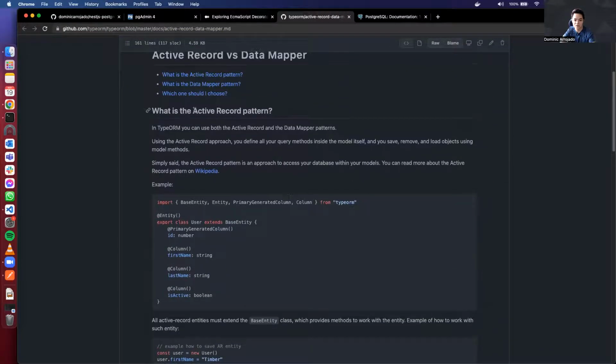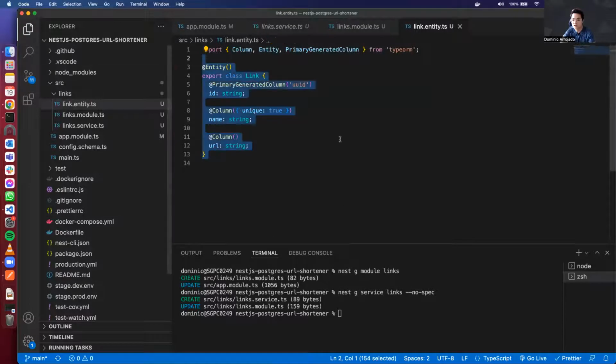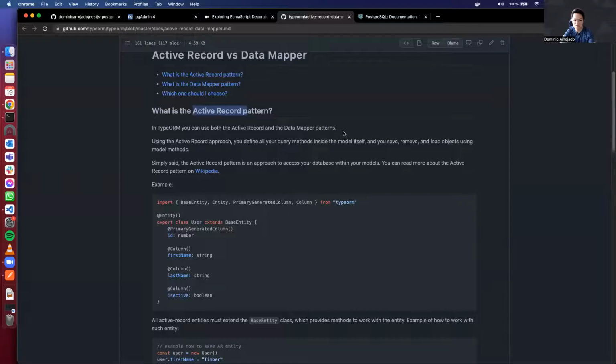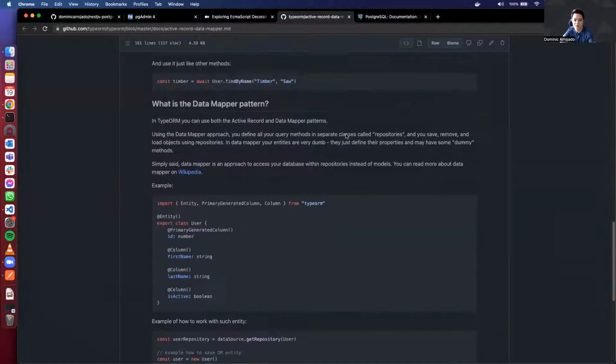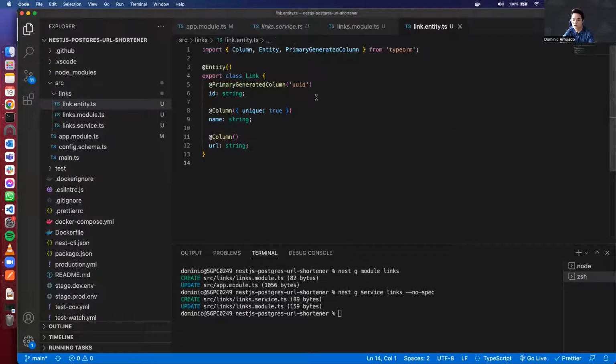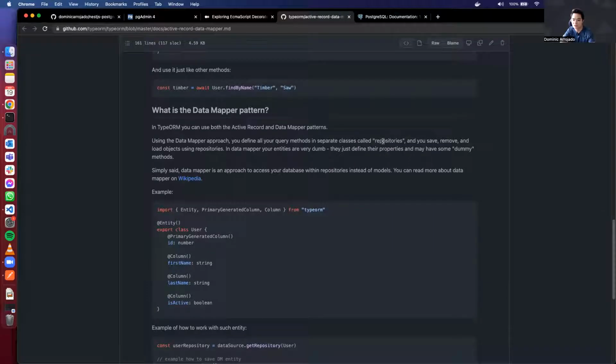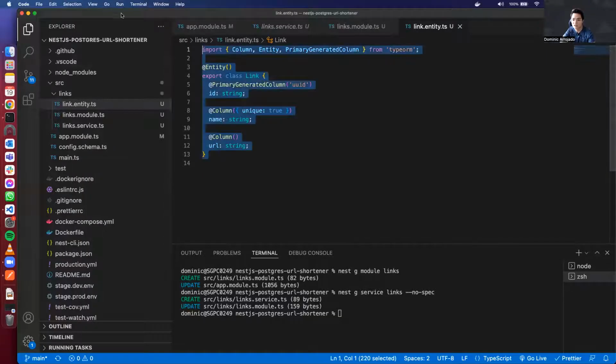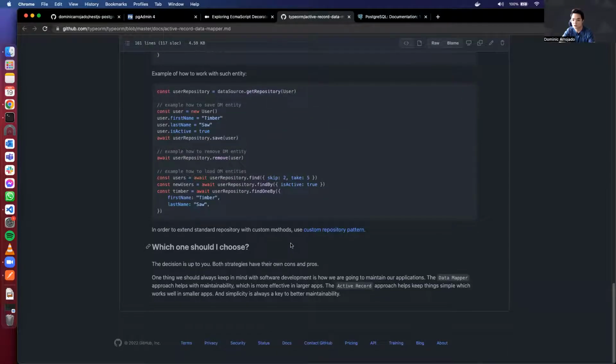So basically for active record, you can interact with the database using your entity class. As for the data mapper, you will create another class, what we call repositories, to do that for us. And basically, the entity just becomes like a dummy class to show you the shape of the table or collection. So which one should we choose? The decision is up to you. Basically, they have their own pros and cons.